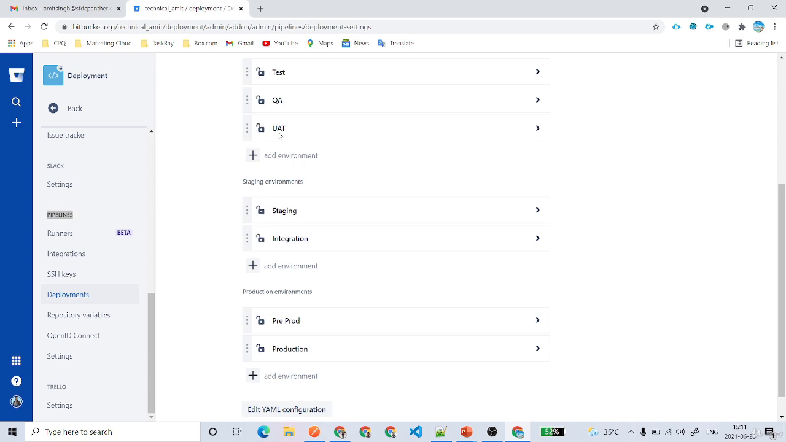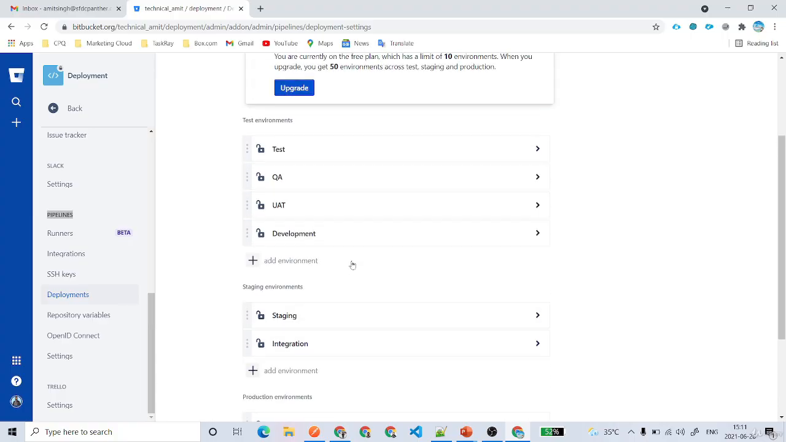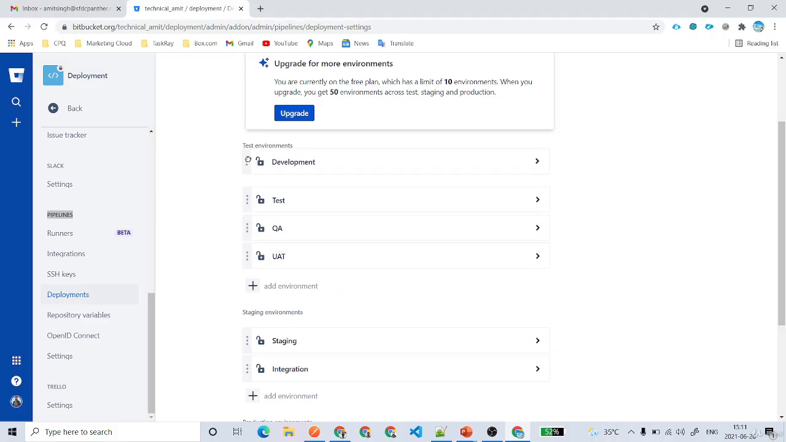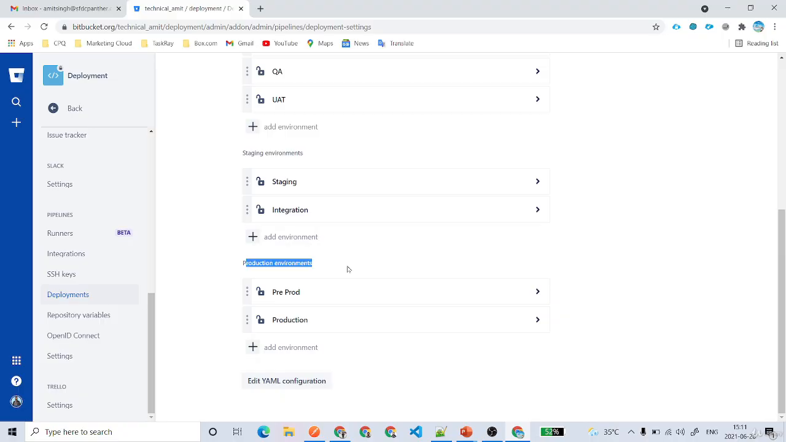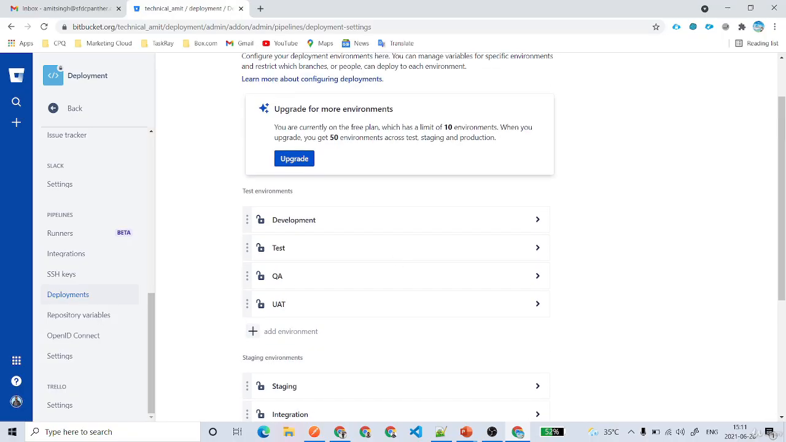Now you have multiple environments here. These environments represent your Salesforce environments, like test, QA, UAT. You can also have development. So these are the branches for the test environment. Then you have staging, and you have production. You can only add up to 10 environments for a free version, which is more than enough for us to demo.